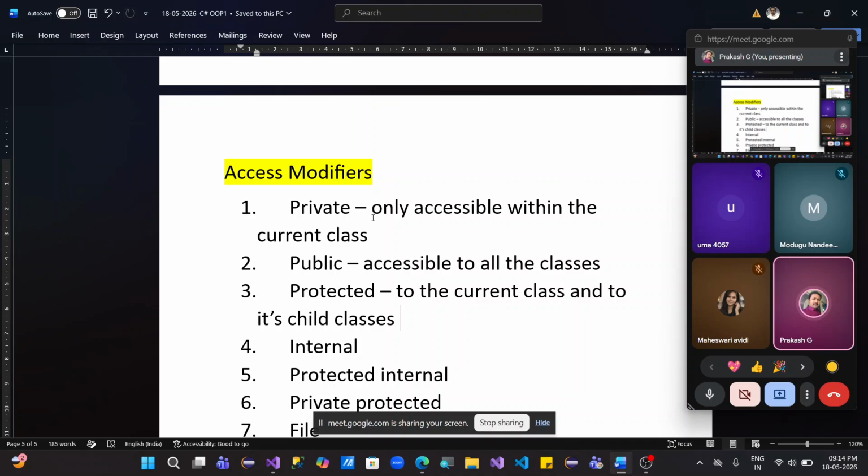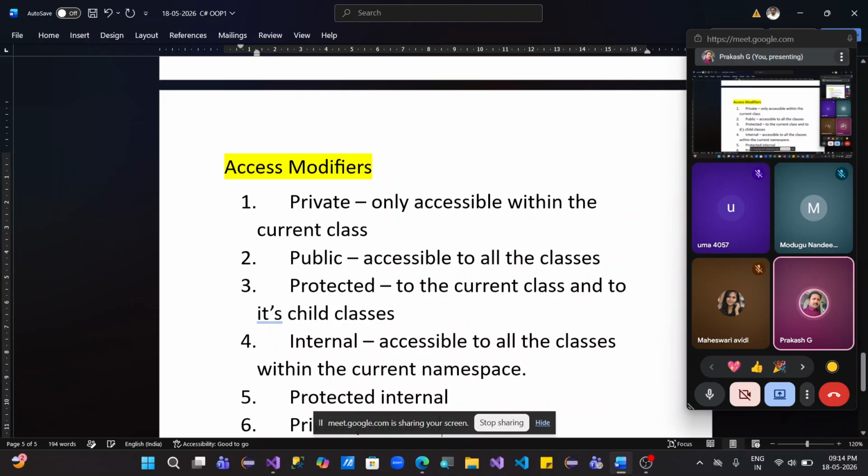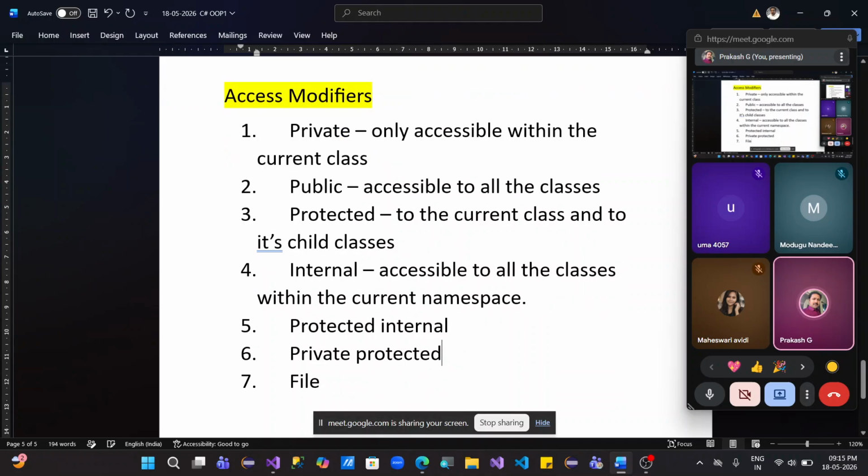Internal means accessible to all the classes within the current namespace. Only within the namespace, if you want to access, we go for internal. So the remaining ones, protected, internal, private, protected, we'll discuss later, guys. Right now we are focusing on private, public, and internal.